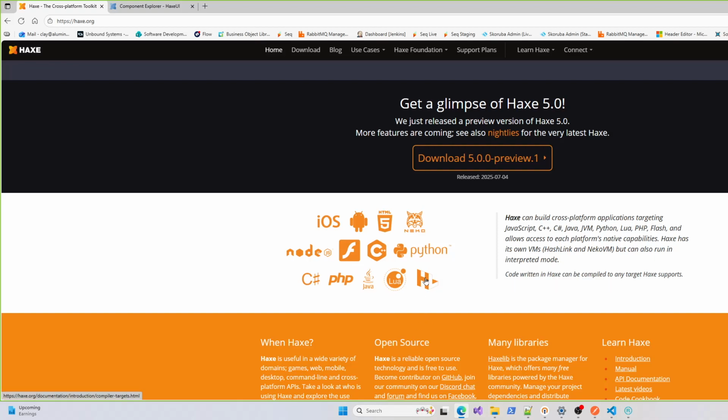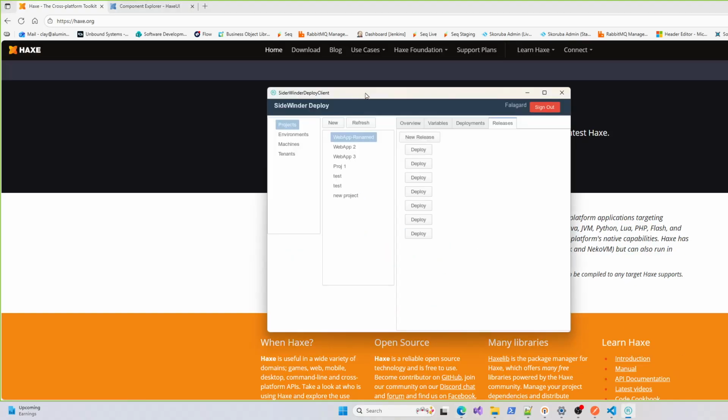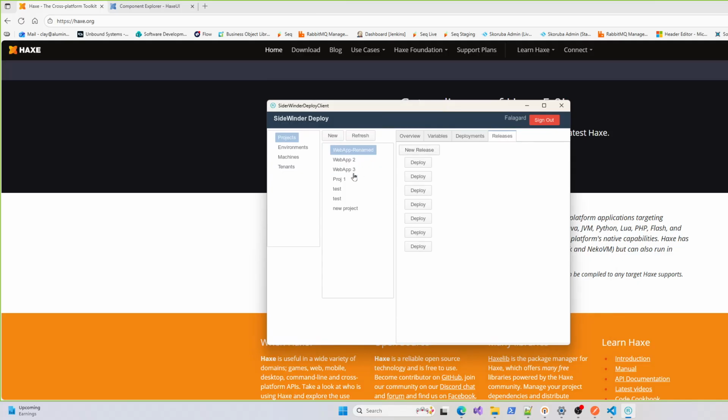And HashLink is a special virtual machine that was written for HAX. The virtual machine has implementations on Linux, Windows, and Mac, and therefore you can build one build and it'll run across all three of those platforms, which is really nice for writing desktop applications.